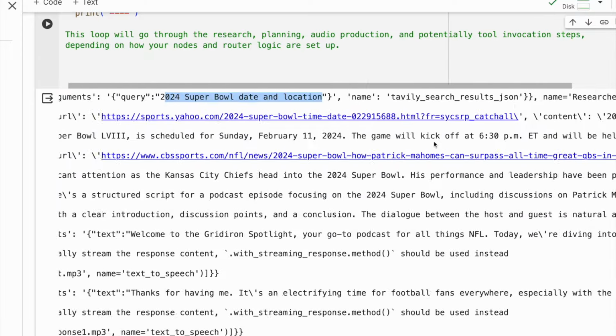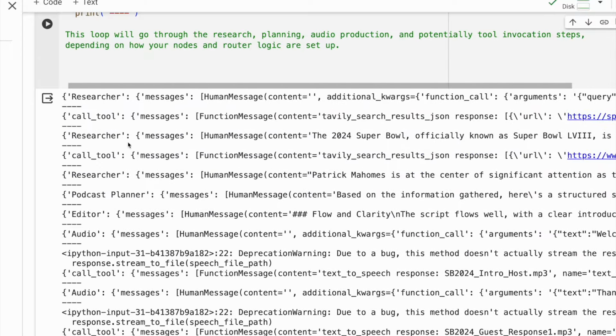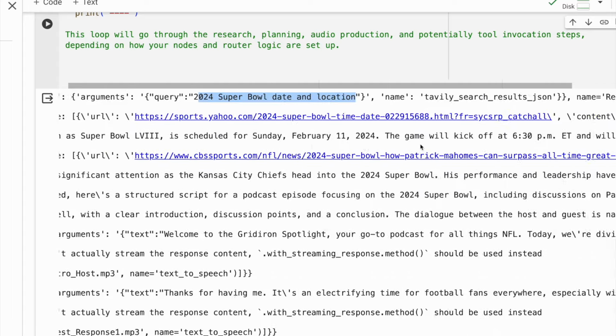And as you can see, all of this content is being returned back. So the researcher is always constantly looking at the information that is coming back and actually using it. So basically what they're doing here is when they received information from the function call, they're summarizing that information.